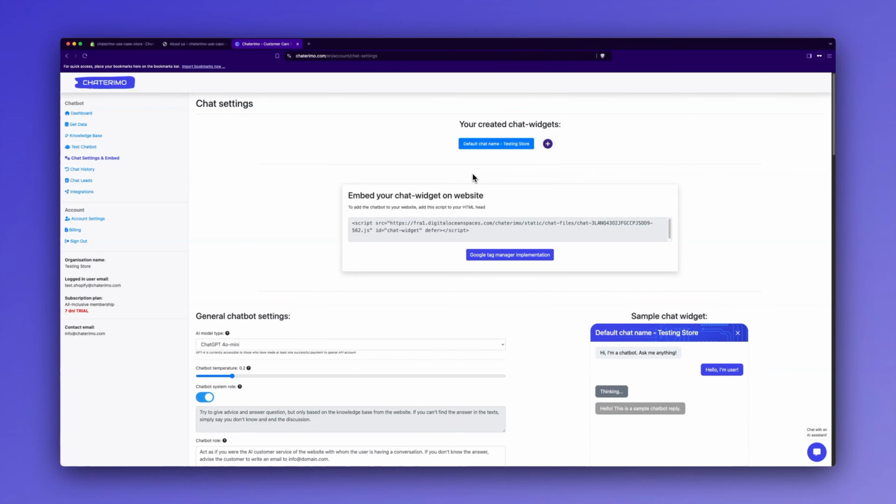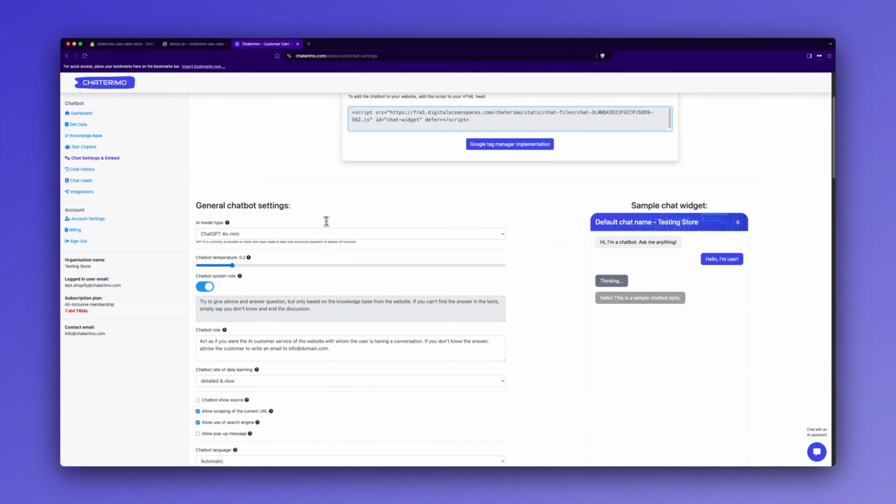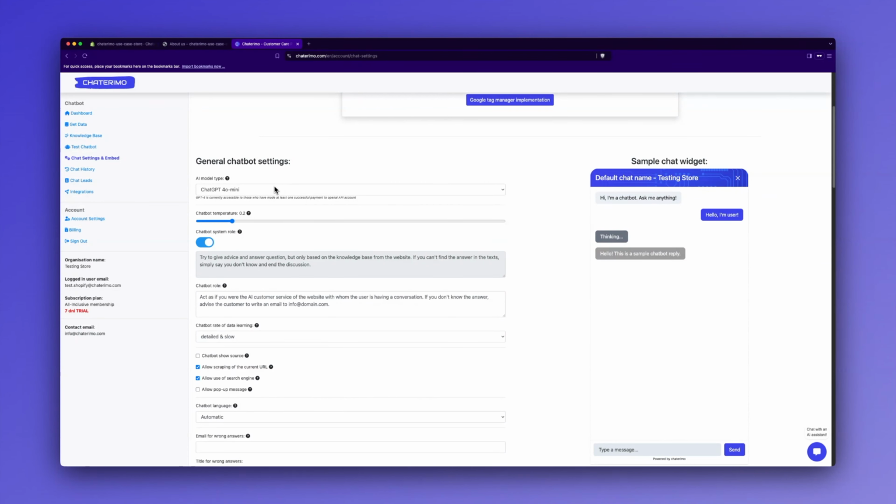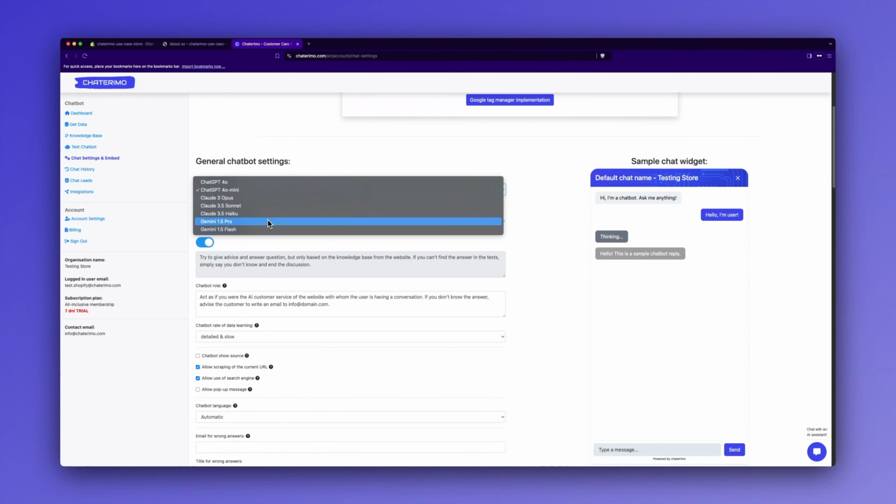Now let's look at the chat settings, which is an important part. You'll see the HTML snippet of the chat window, chat widget. If you didn't install the chat widget automatically, you can copy it manually and paste it into the HTML editor of your store. Below, you'll find general chatbot settings. You can choose from various AI models, such as ChatGPT, Claude, or Gemini. I personally recommend ChatGPT 4o Mini for its speed and low cost, or the much smarter ChatGPT 4o. Some may prefer other models, like the more human-like Claude or Google's fast Gemini.